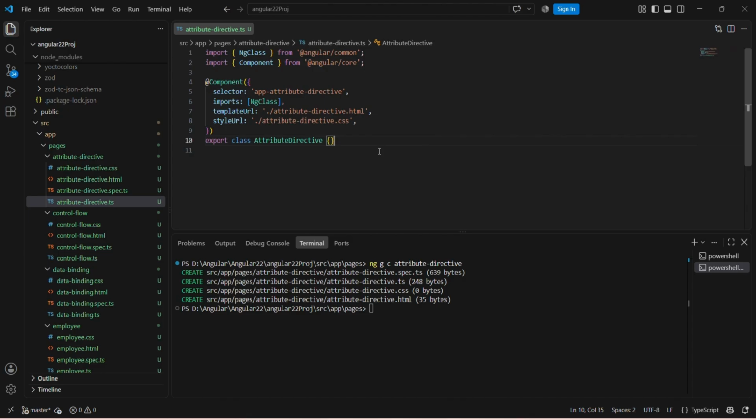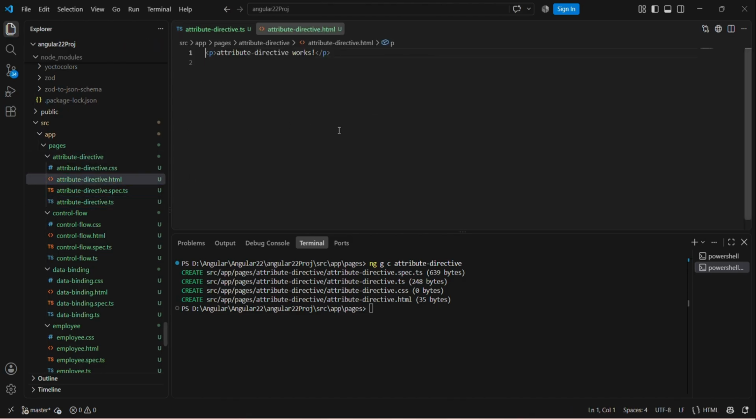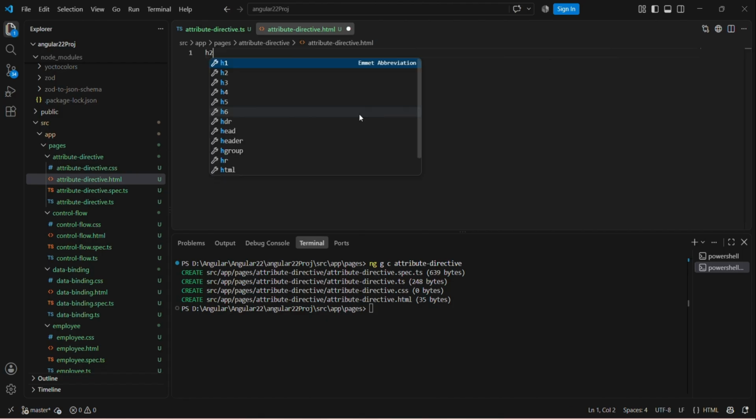Open attribute-directive.html, remove the existing p tag, and add an h2 tag. Inside the h2 tag, add the text ngClass testing. Now, add square brackets and use ngClass inside them. This creates a property binding for the ngClass directive.